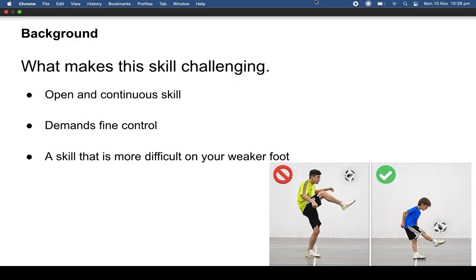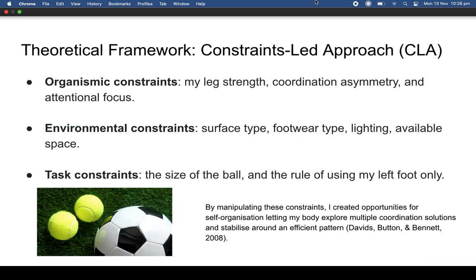Soccer juggling is an open, continuous skill where every touch requires adjustment based on the ball's flight. It demands fine control of foot angle, force, and timing to maintain the ball in motion. For the non-dominant foot, this is harder because proprioception and coordination are less refined. So, any improvement here would clearly represent motor learning, not just strength gains.